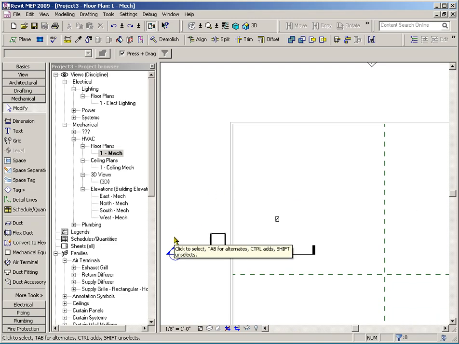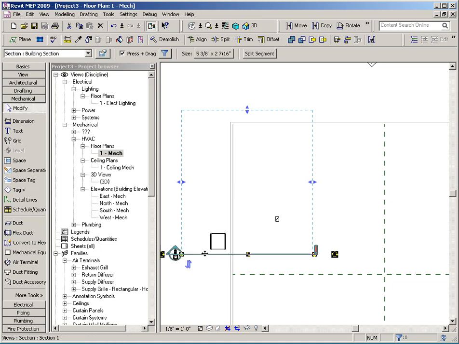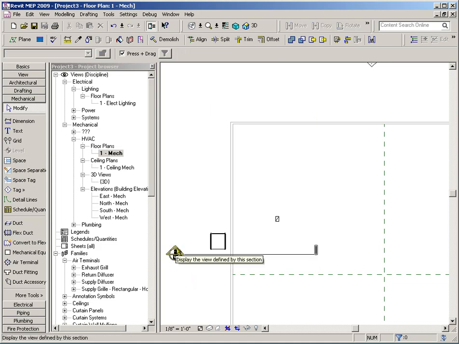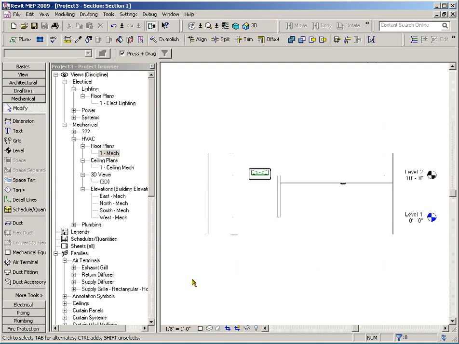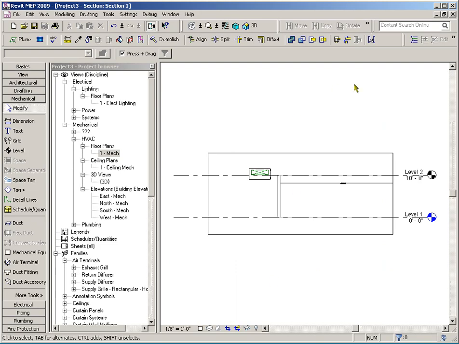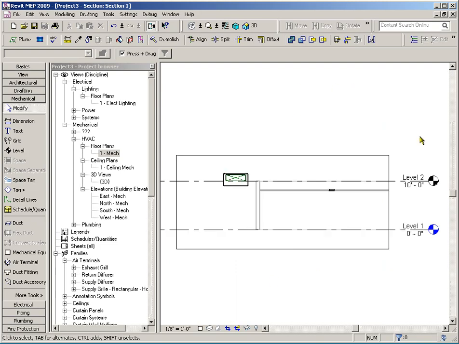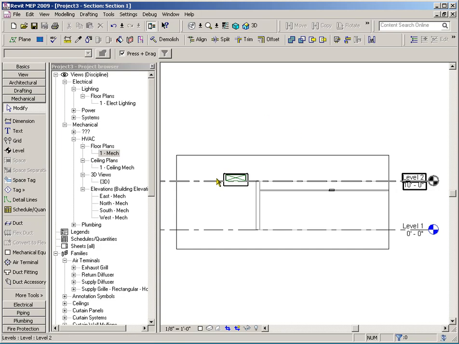So I, in between videos, drew a, what do you call these things? A section. And if I double click on the section, let's go look at it. So it looks like we drew our fan coil right about where level 2 is. And so I imagine that's causing some issues with the view.